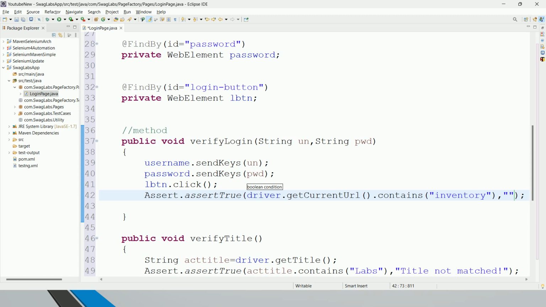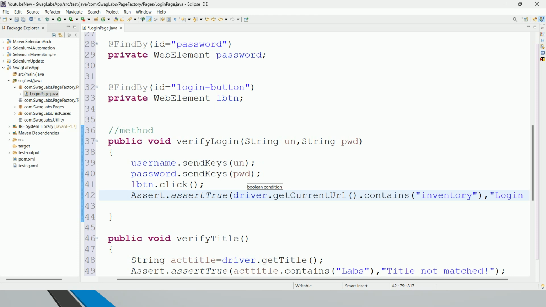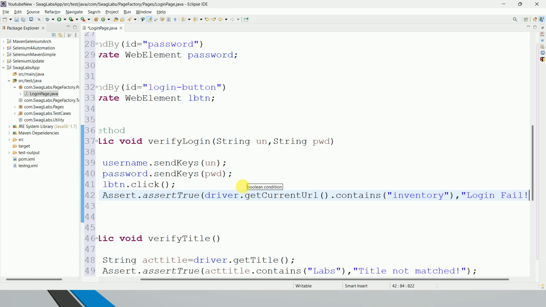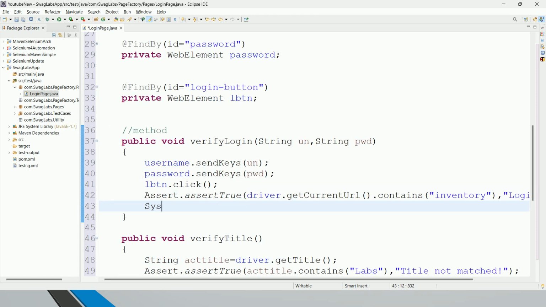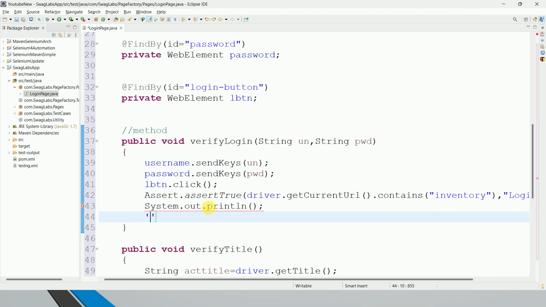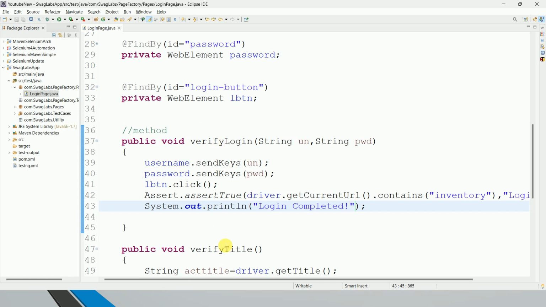If login is successful, then only you are able to reach that inventory page. Otherwise you will get a message, login failed. So I'm just writing some message here. If it passes, I should get a message that login completed. So I'm writing login completed, done. And guys, currently I have prepared my two test cases, I mean two methods, correct?